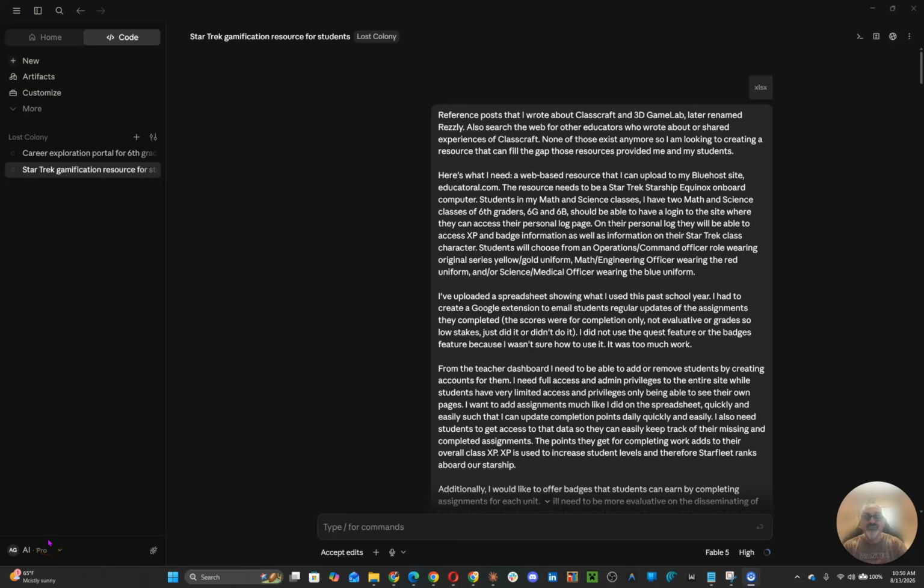Vibe coding to solve a problem. So I used Claude Code with this prompt right there because I needed a way to let students know what assignments they're missing and what assignments they've completed, but I also wanted to include my class gamification game based on Star Trek to also give kids an idea of where they are in terms of experience points, what level and or rank they are, and to make it a little more fun and exciting.